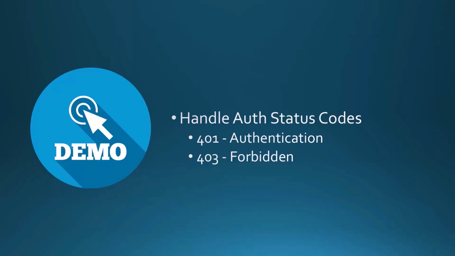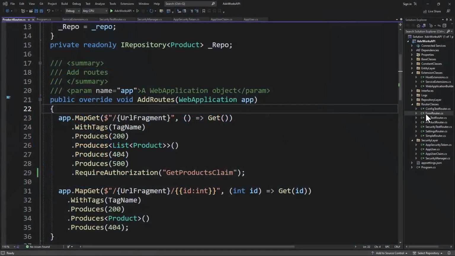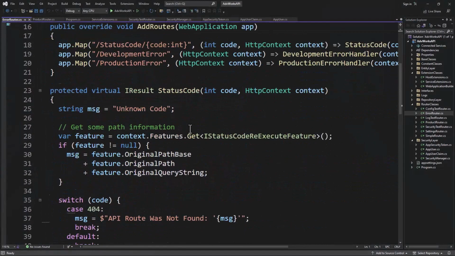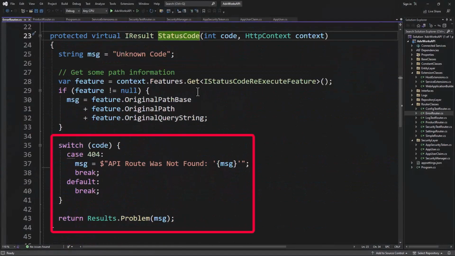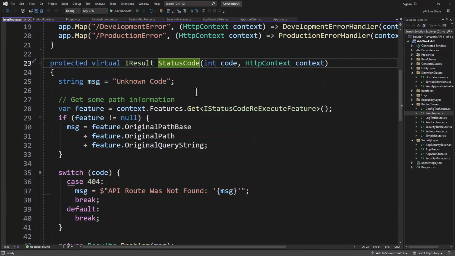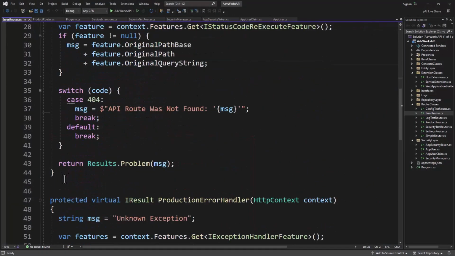Well, let's put in those codes to handle those authentication and authorization status codes. So we're going to handle a 401 and a 403. Open up the error router class, and you remember the status code that we wrote where we were checking for a 404 and then we returned a problem. Well, we're going to rewrite this a little bit now.